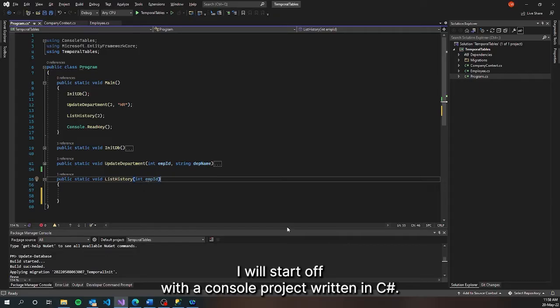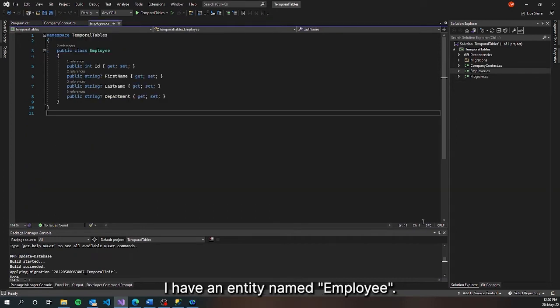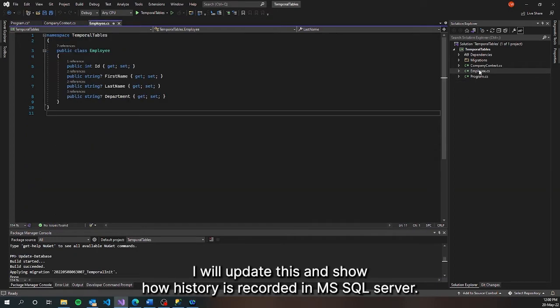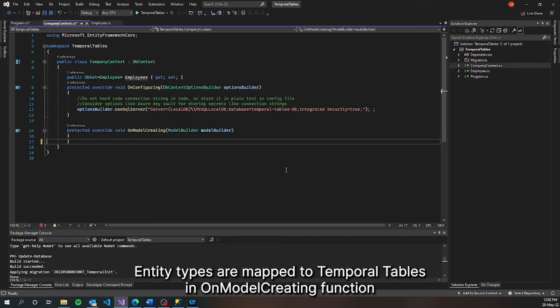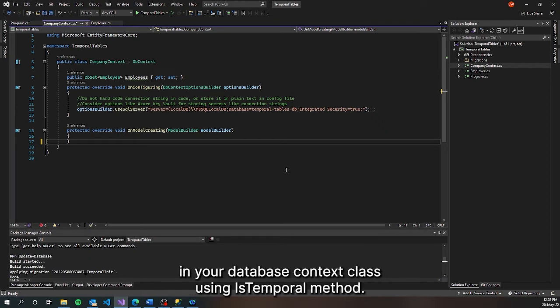I'll start off with a console project written in C#. I have an entity named Employee. I will update this and show how history is recorded in MS SQL Server. Entity types are mapped to temporal tables in the OnModelCreating function in your database context class using the IsTemporal method.